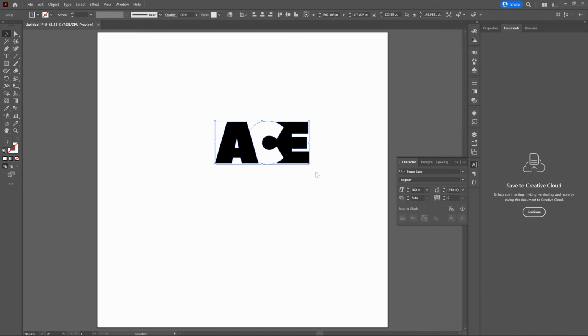Now, one more thing worth mentioning here is we don't need that C anymore because that is negative space. So we can always delete it. As a matter of fact, let's do that process right now. I'm going to right click on my shape. Let's select ungroup. Let's click off of our shape. Let's click on the C. And why not? Let's delete it.